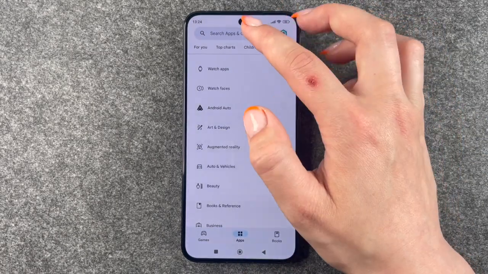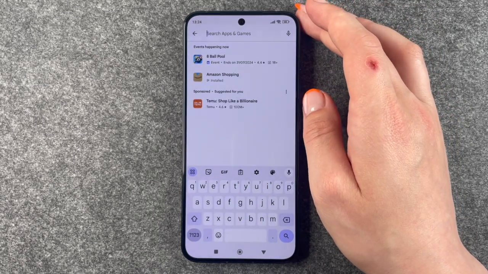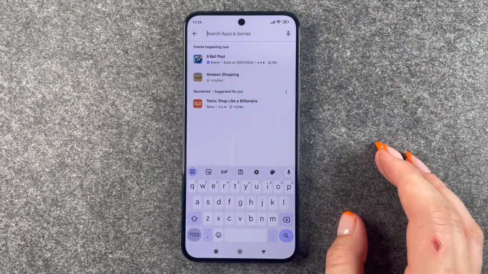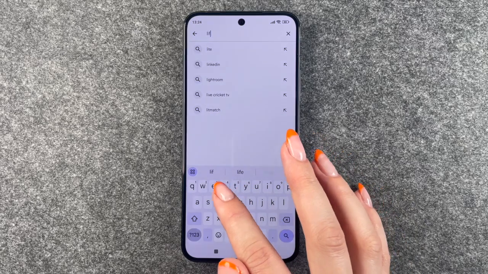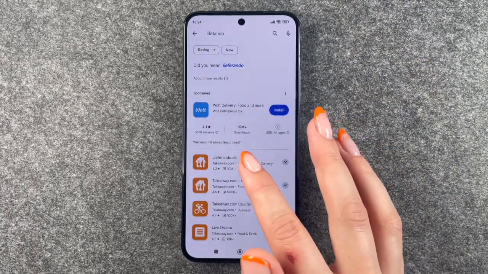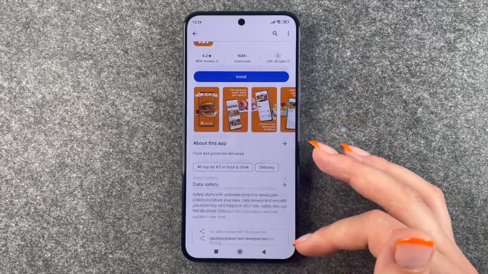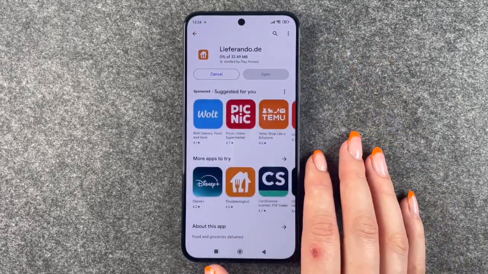And we always have that search bar, and here we can type in the name of an app that we would like to download. And I will type in the Ferrando now, just as an example. Type that in, and then you have your app here. You have ratings and reviews, and then you can go ahead and install it.